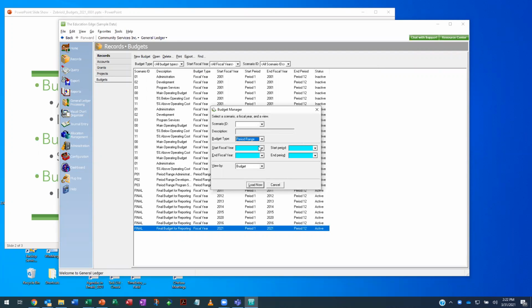Some folks, and this can get a little complicated, so you have to plan it all out, will put grant budgets. Let's say I have a multi-year grant.